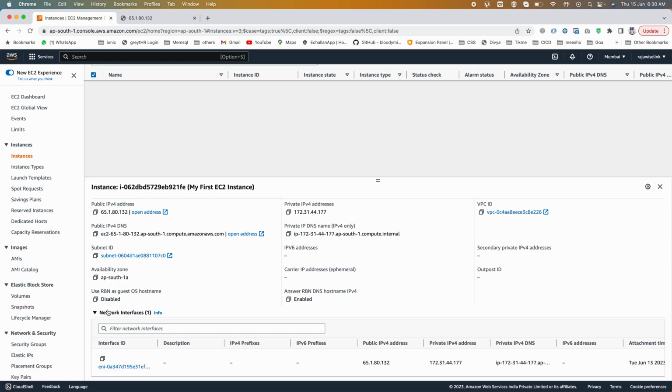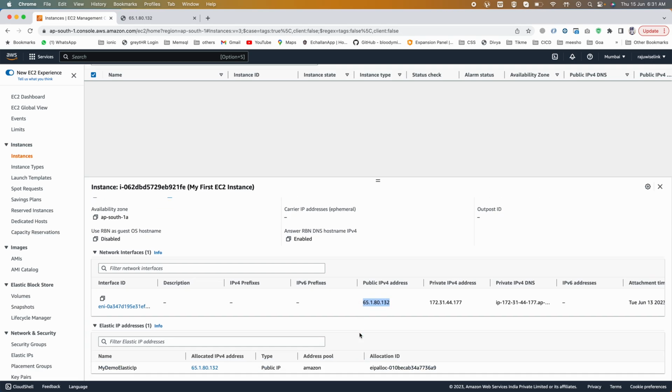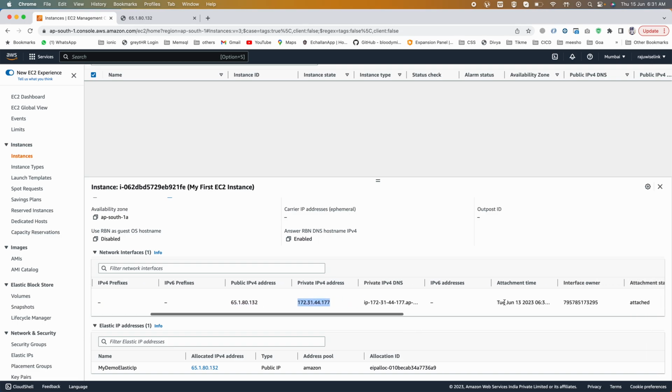Above that, here we can see the network interface that is connected to our EC2 instance. This network interface has the same elastic IP. Because we have attached a public elastic IP to this instance, this public IP is assigned to the network interface. Through this network interface card only we are able to connect to this EC2 instance and use it. It also has a private IP.